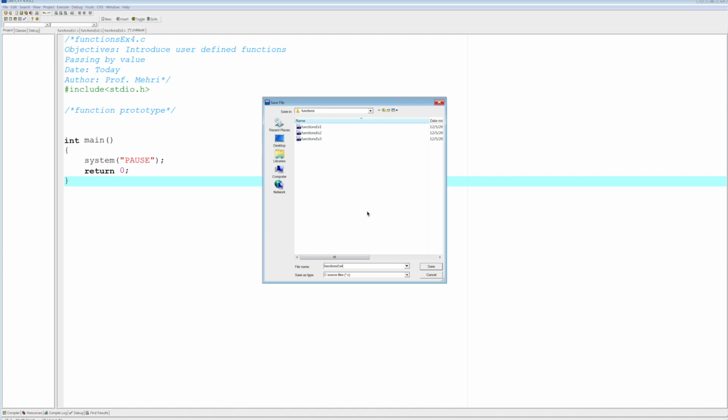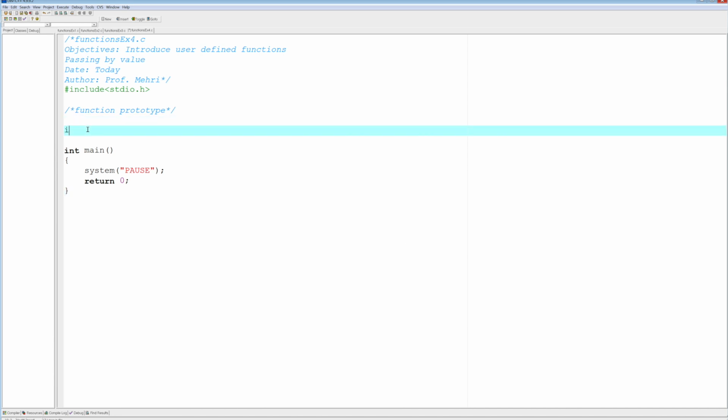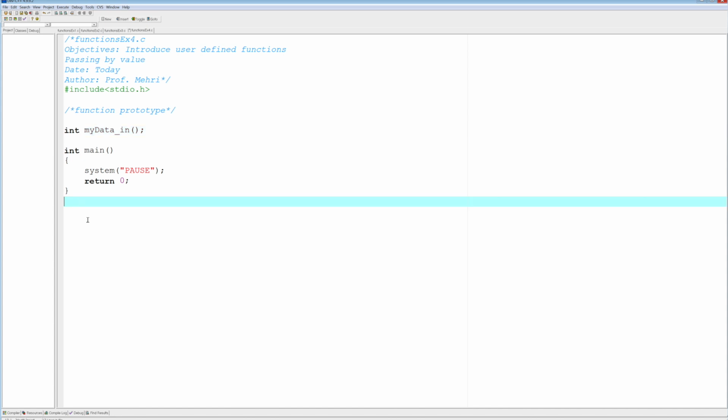For this example, we're going to write a program where we're going to need a function that returns a value of a certain type. So let's go ahead and save this file. Okay. And here's the prototype for this one. It will return, for now, an integer. And let's call it my data in as a function. And that would be the prototype. So basically, it takes no parameters, but it will return an integer. Okay? Which means now let's go ahead and define what that function does.